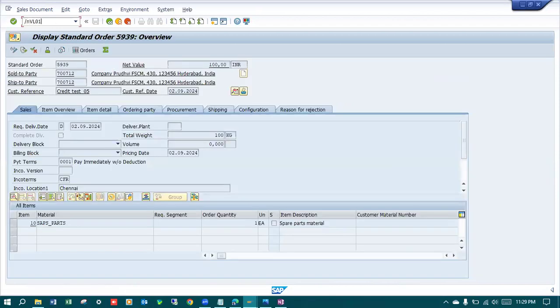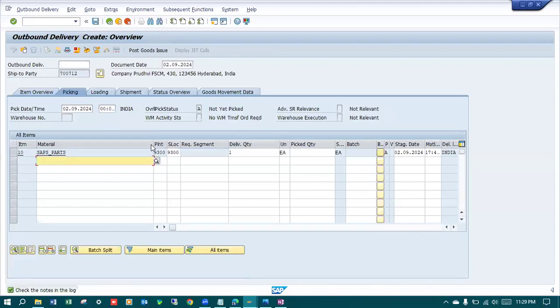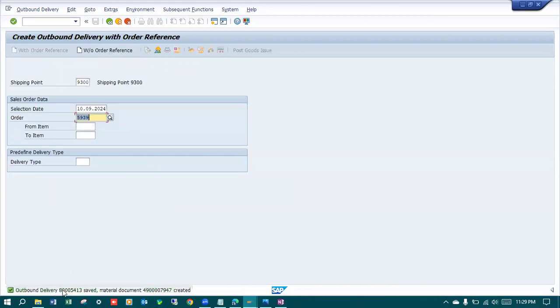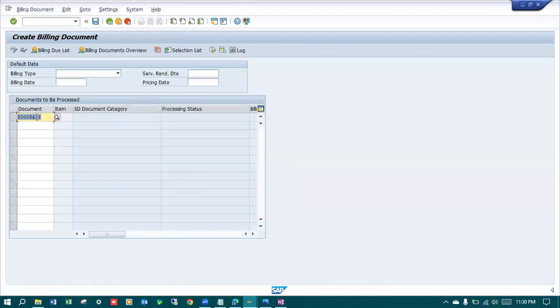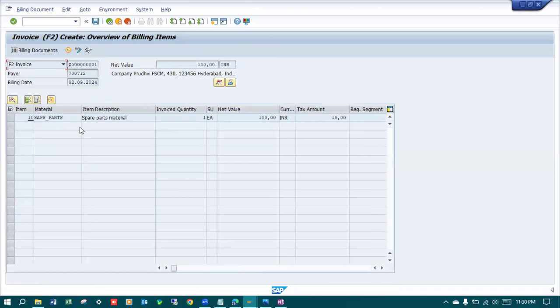/n VL01N, shipping point, order reference. Hit enter. Let's maintain shipping point as 9300. Enter. Here let's pick the quantity. Enter. Click on post goods issue. Delivery got created. Let's proceed for billing, VF01, based on the delivery document. Enter. We can see here total net value is 100 rupees with additional tax of 18 rupees. Save it.